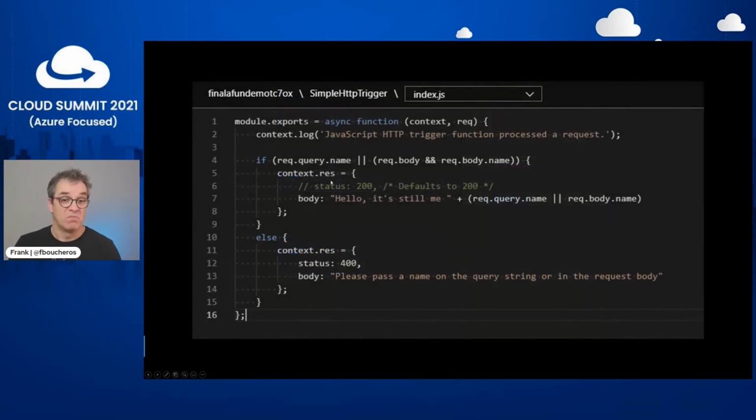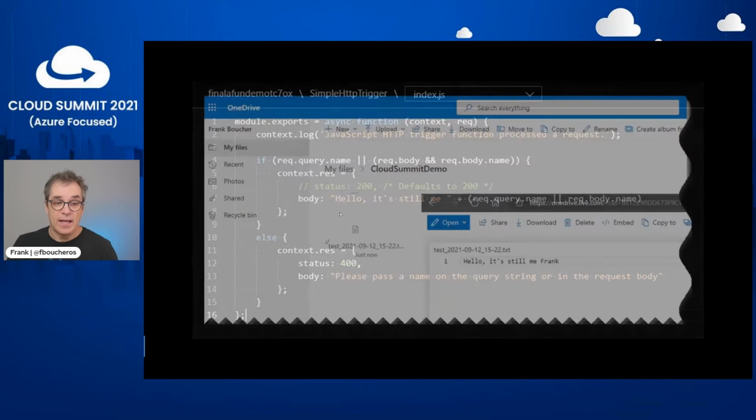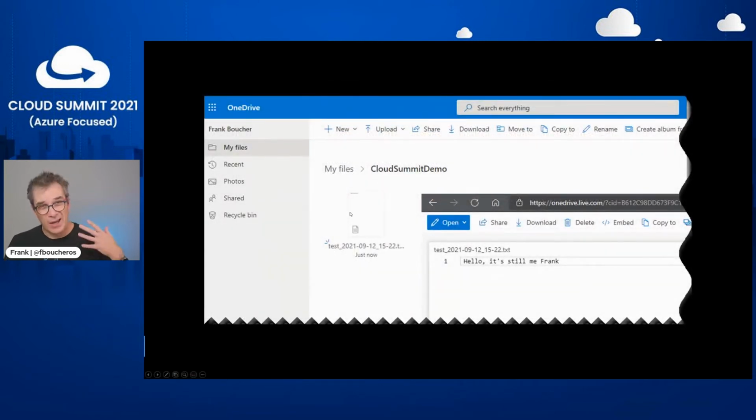And this is my Azure function. We see I'm receiving a parameter name, and I'm writing, hello, it's still me. And when I run that, I will just have a file, named exactly what I was expecting, with the output. So this is really useful.